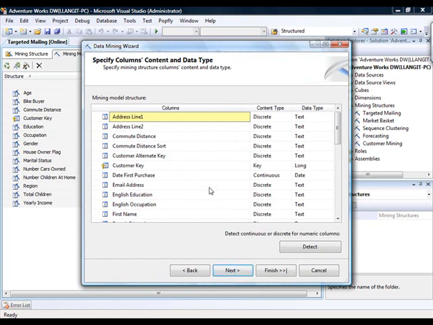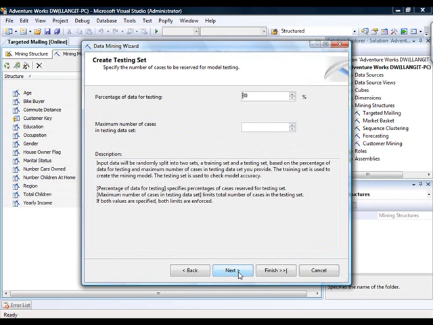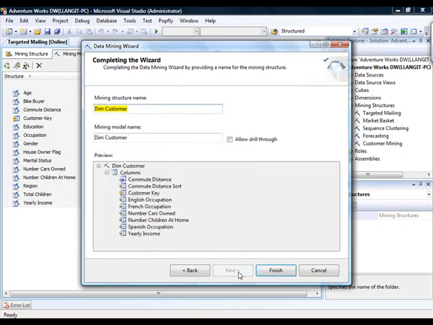Notice now we have this continuous value, which will be supported by this particular algorithm. And then we click detect to see if there's any changes. Click next. See that create testing set is still the same, and note in the completing the wizard that allow drill through is now available because this algorithm does support it.